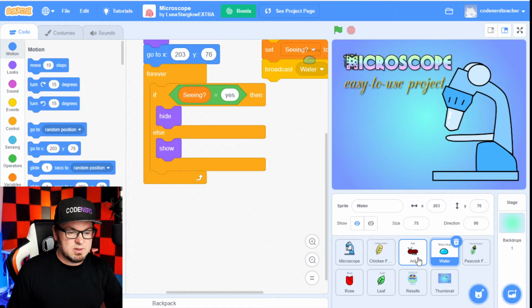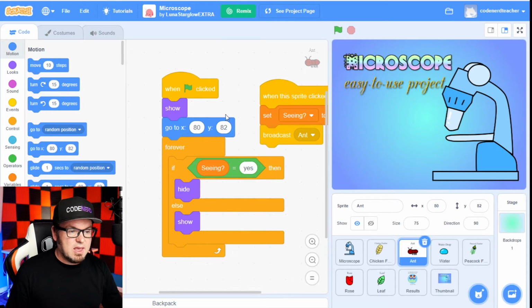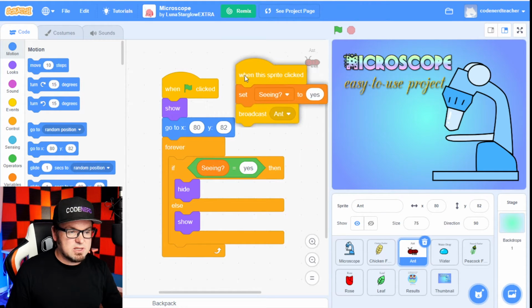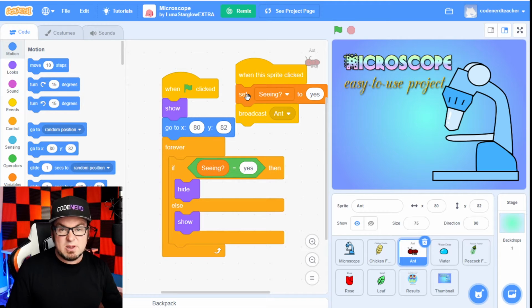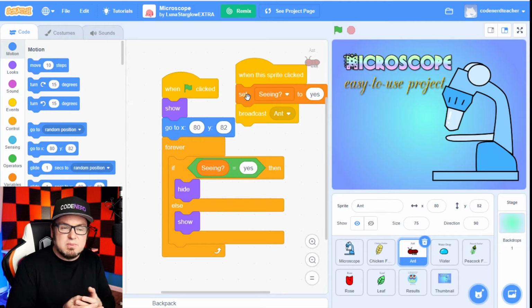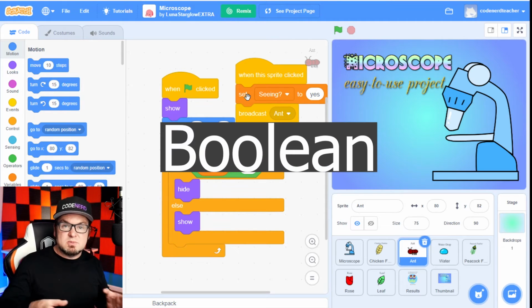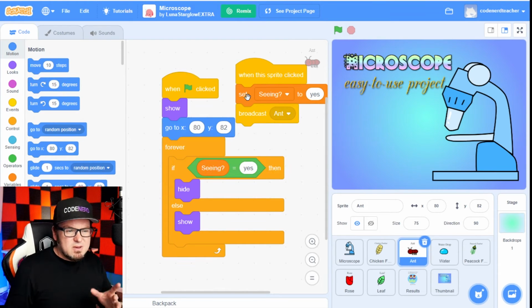So here are the little, let's say the ant. Let's go look at that. And when this sprite is clicked, we set seeing to yes. So I like it. They're using this variable as kind of an on-off switch. We actually call that a Boolean, which means true or false. You usually wouldn't say yes or no in coding. You would usually say true and then false.